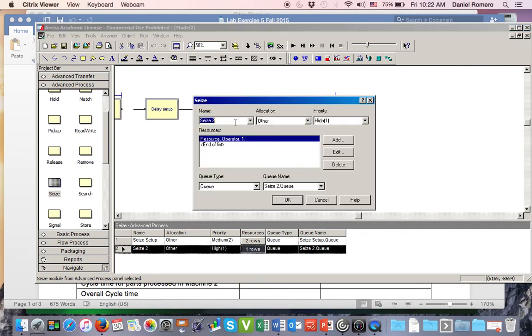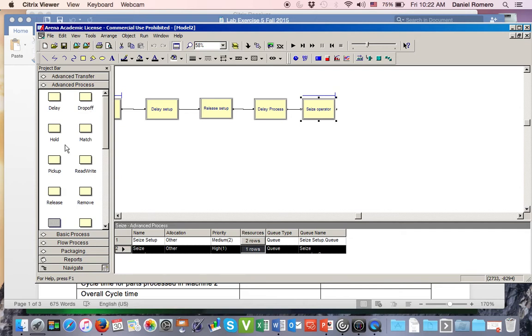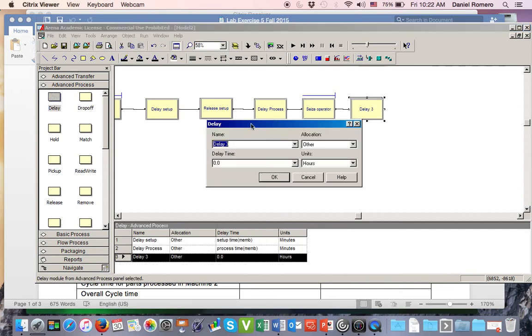So once we have seized the operator, then we will be able to perform the removal. So that's a delay. This is a delay for the removal. And the delay time, it's given by the expression removal time. It's a vector, so let's use the index mem and the units in minutes.